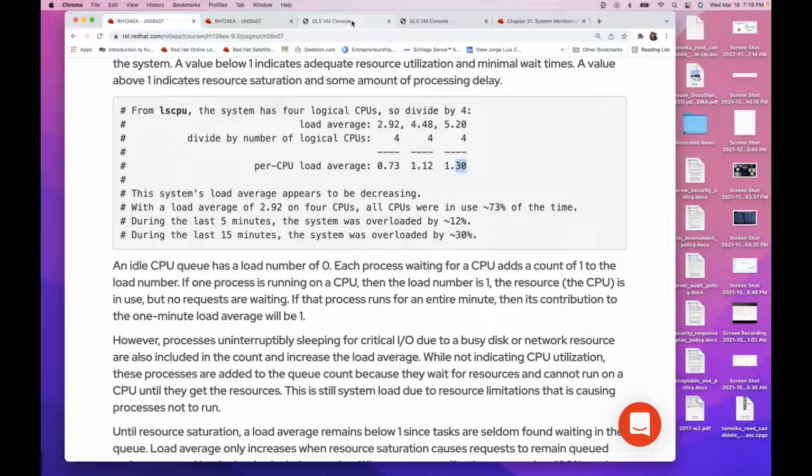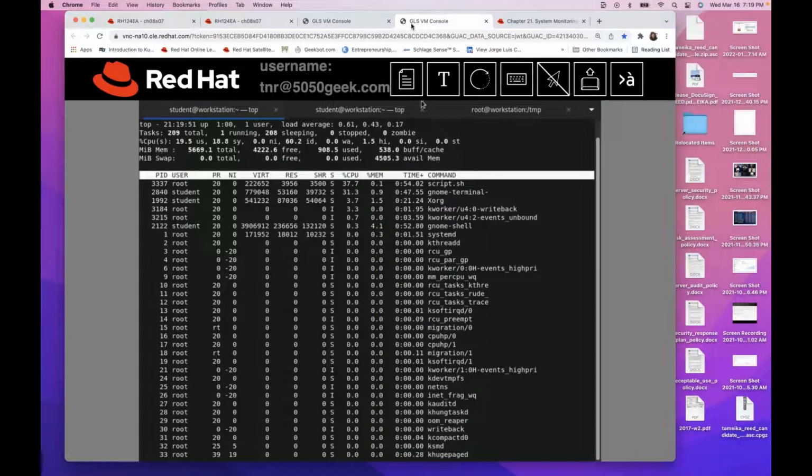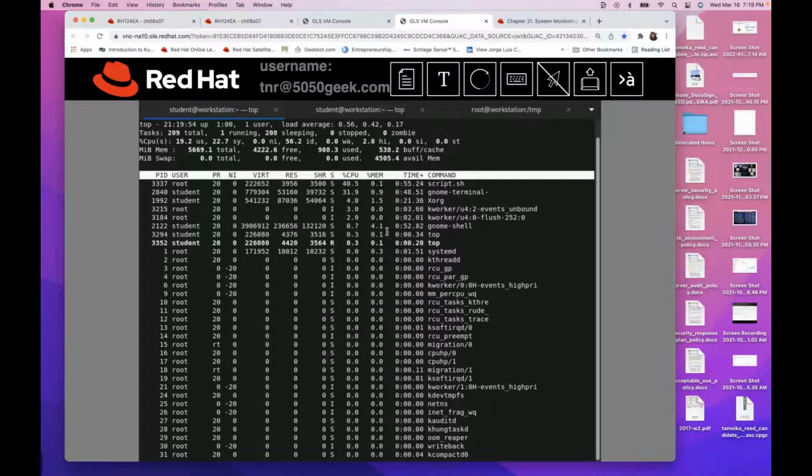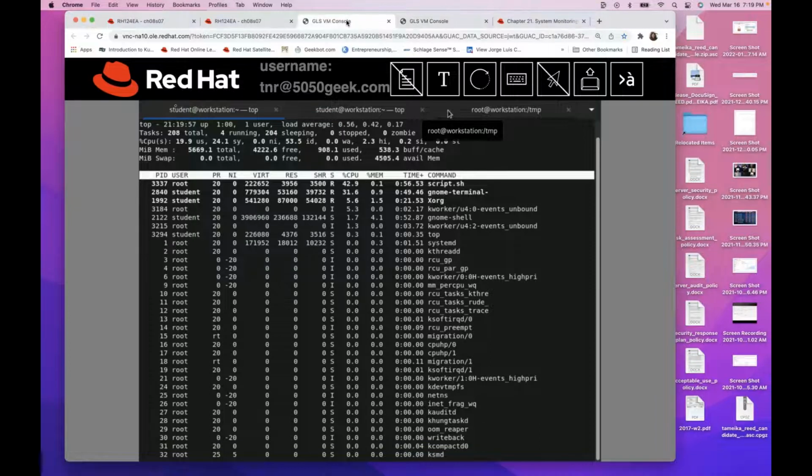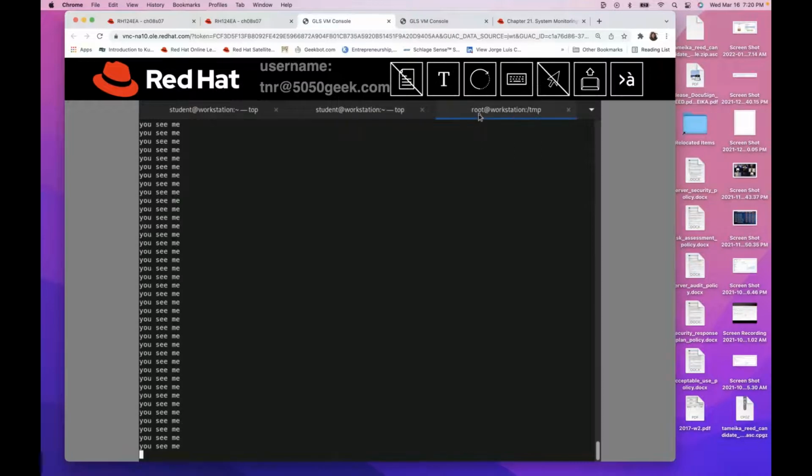But we got 1 though. But remember, it's not overloaded if it's not above 1. Right? We went above 1. Now we're down. Well, let me see if it stopped running. Oh, I keep trying to change tabs up there. Oh, it's still running there.